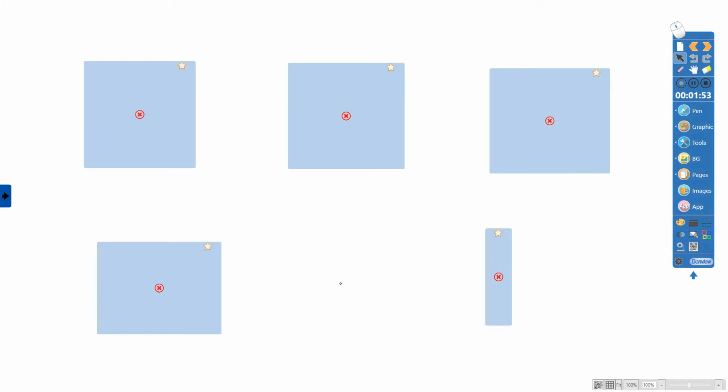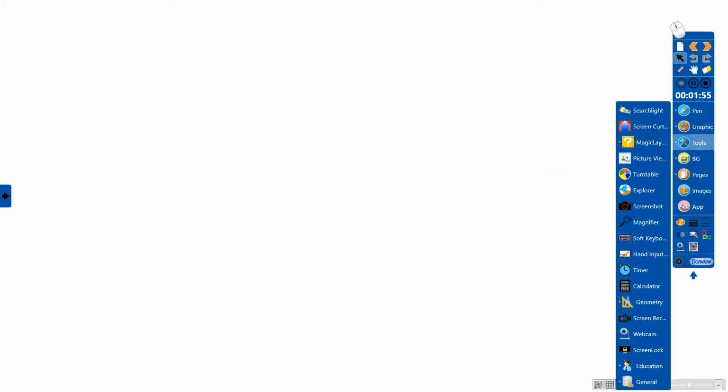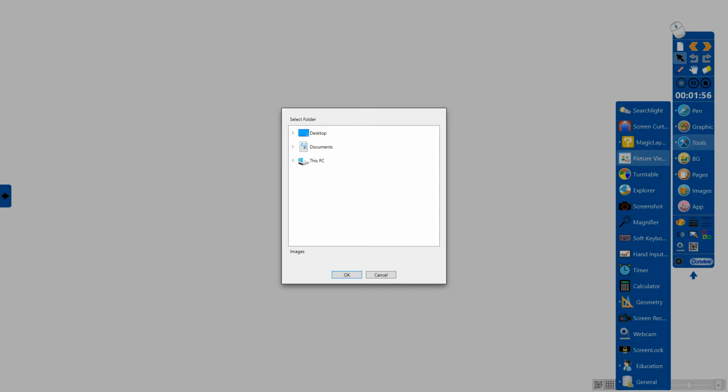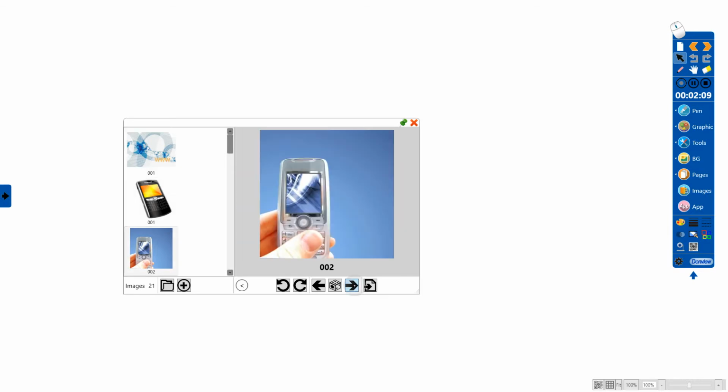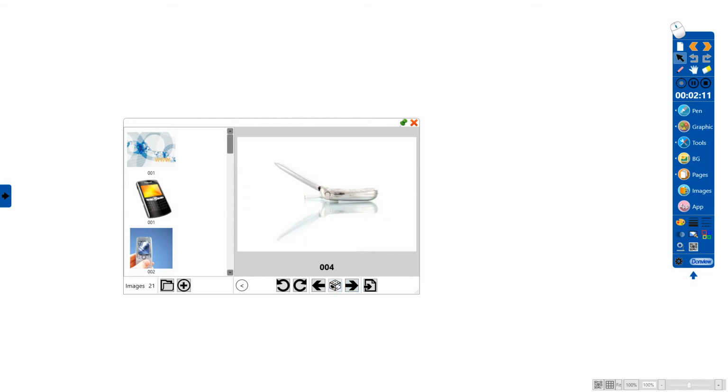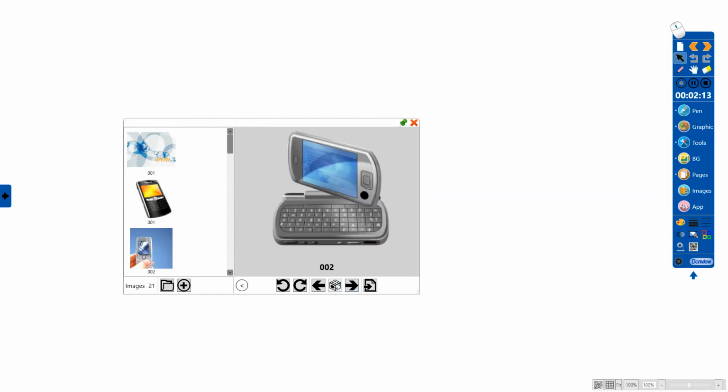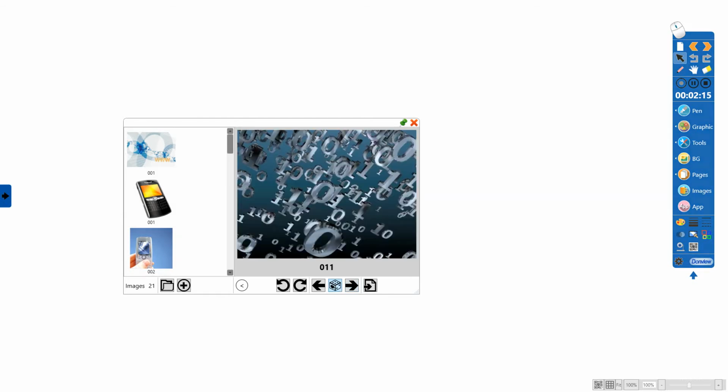Picture Viewer. The Picture Viewer is a mini Explorer window which allows you to explore pictures in folders and insert them into your document. It also has a random selector. By clicking this button, it will recycle through pictures in a directory and stop on a random image, which can then be inserted into your page.